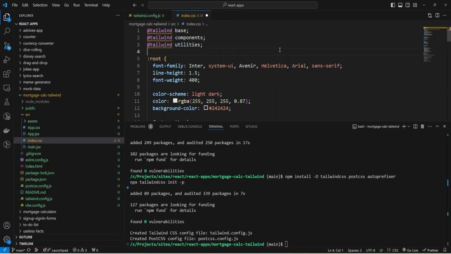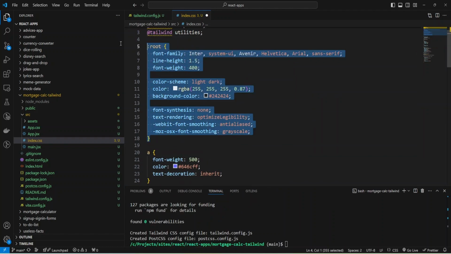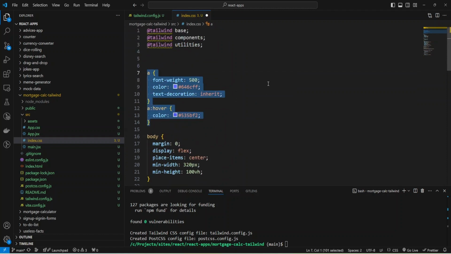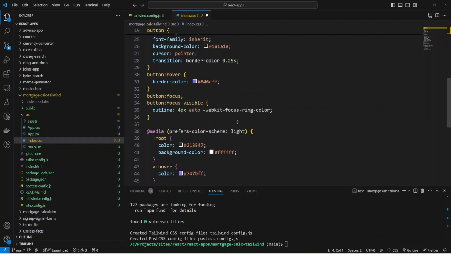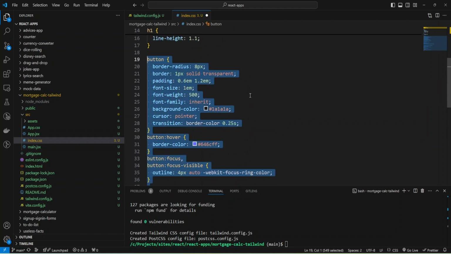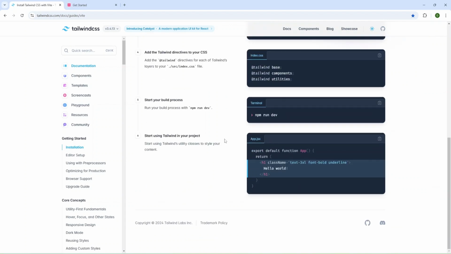just add this. And now I can clean up this index.css file. I'll leave only styles for body and remove all other styles. Also for h1. Okay, let's check what's next.